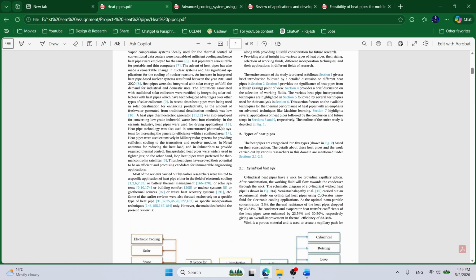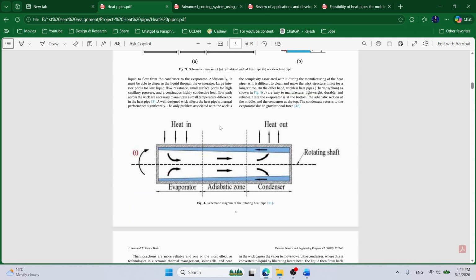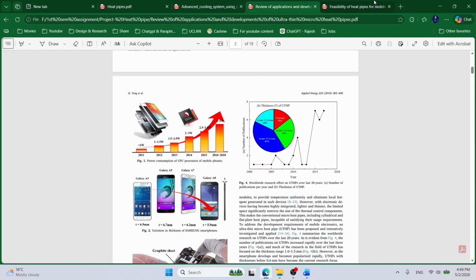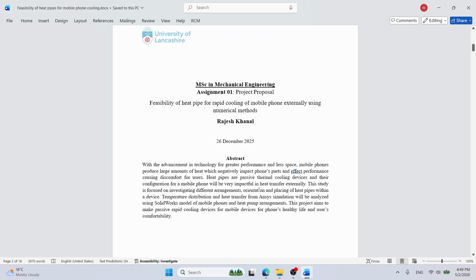So I am going to study about it. Let's go to my study. My study is to determine the feasibility of heat pipes for rapid cooling of a mobile phone. I want to cool my mobile phone without using external methods, without using an external force. Our phone sometimes gets heated, so I need a device that will cool it at any time and doesn't use any power.